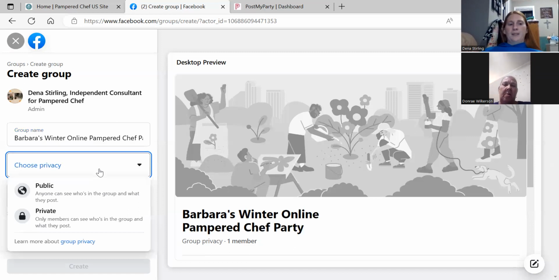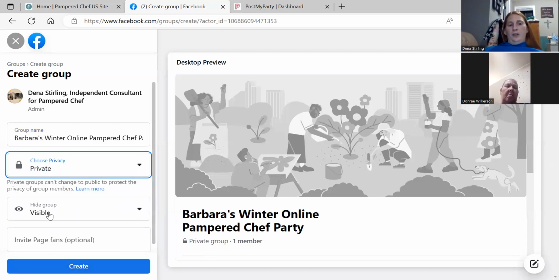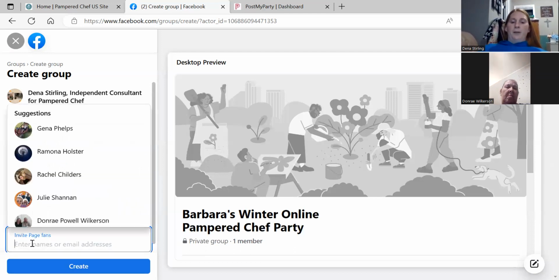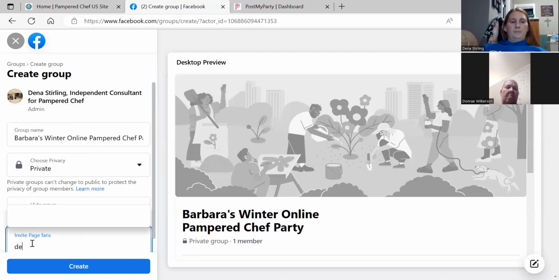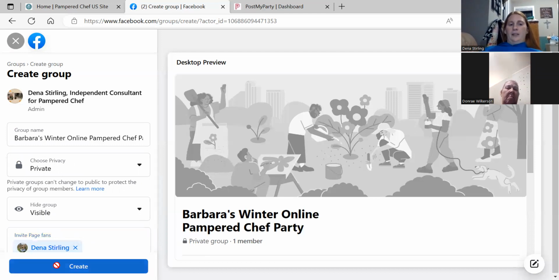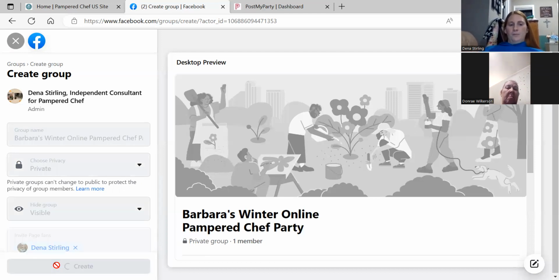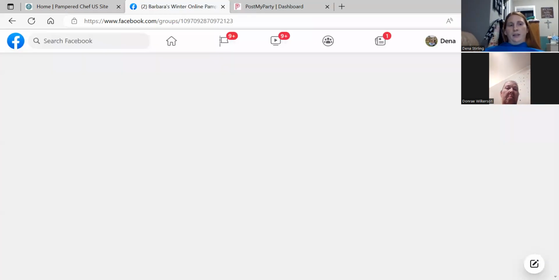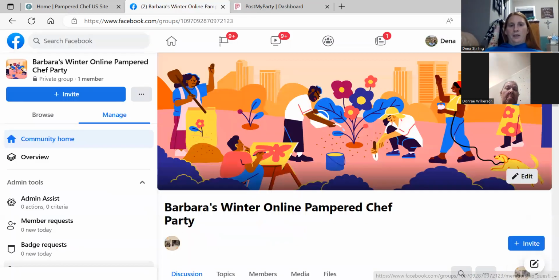And then for your privacy settings, I do private. And then we do want to leave it visible. I always invite my personal page to the party, so I'm going to go ahead and add mine here. And then I click create. Once it starts creating, this is what it's going to come up looking like. Your business page is automatically an admin, because you're creating it on your business page.